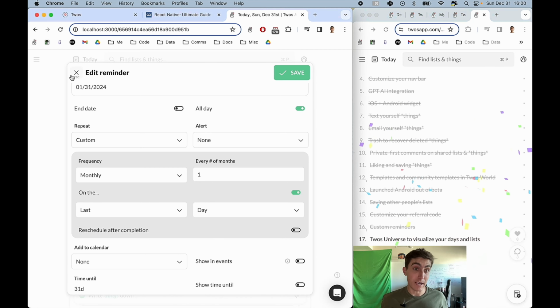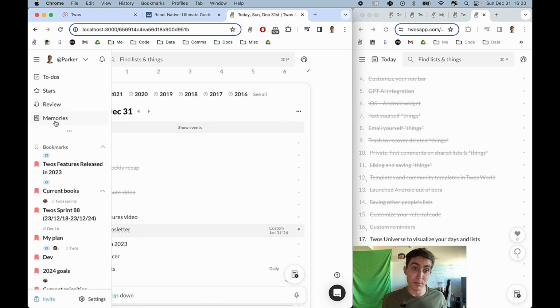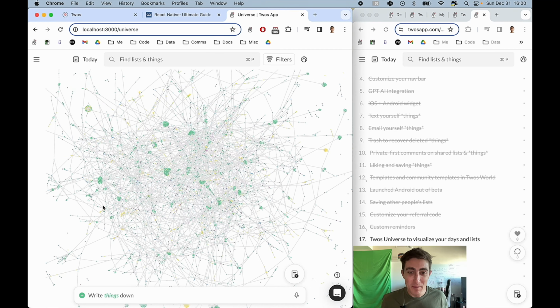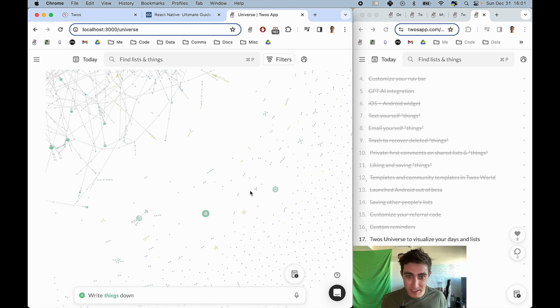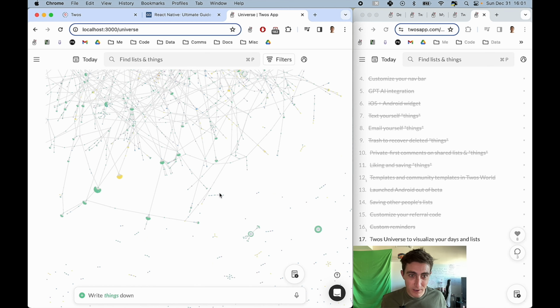Twos Universe. I don't use this very often, but it's very cool. You just go to the side menu, more, universe, bang! It's better in dark mode, but you can recognize clusters. So here's when I originally started programming, I used LinkedIn Learning, and here are a bunch of courses that I took. Here are recipes. Here are Seth Godin articles. Here are some writings. So it clusters them based on their connections.